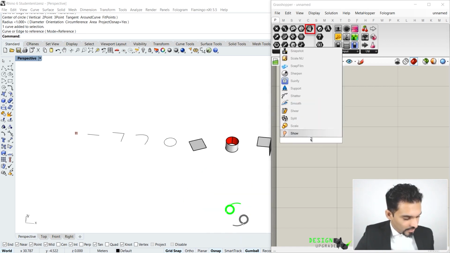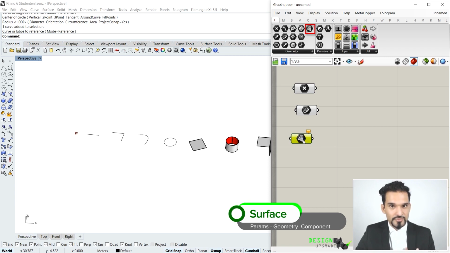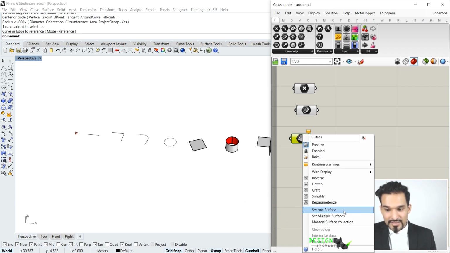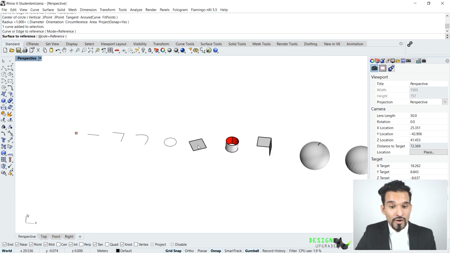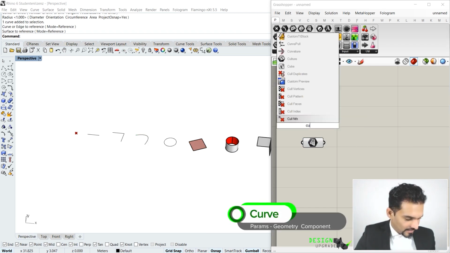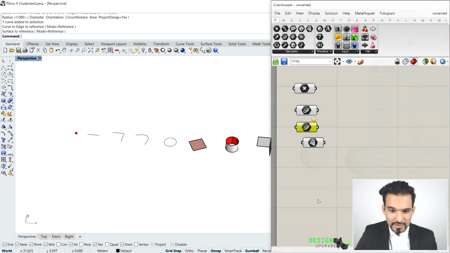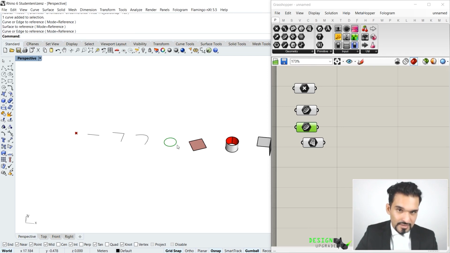And if I click on surface, which is again a component and lets me reference surfaces, I can click on this and say set one surface, and I can basically click on this surface, and this will now allow me to reference this surface. Now let's look at an option which is also very interesting. Let's say I bring in back another curve, type in curve, and I set this curve to this circle. And again, this circle is a planar curve. That means X, Y are planar to the respective plane.